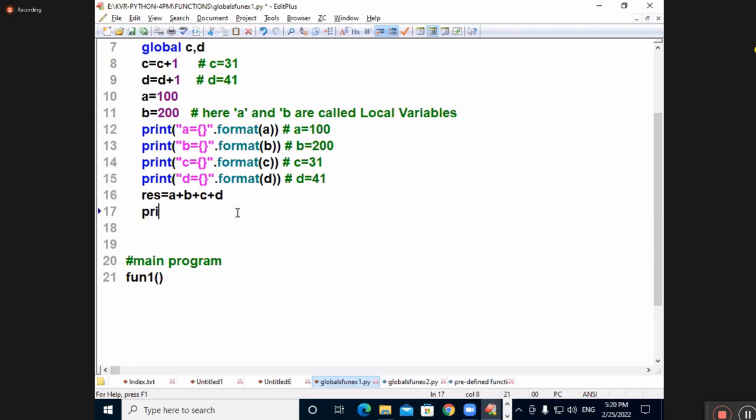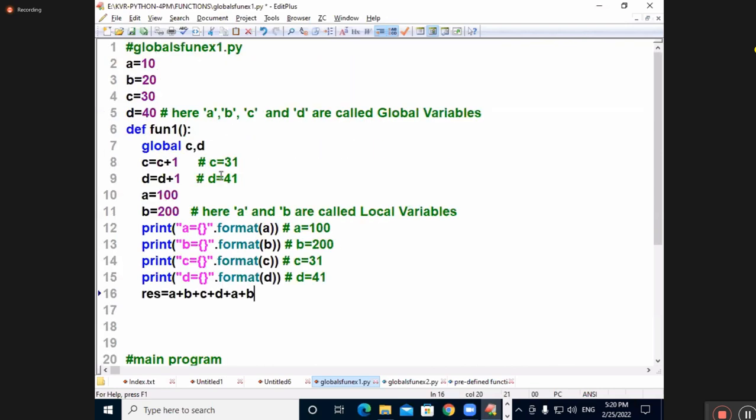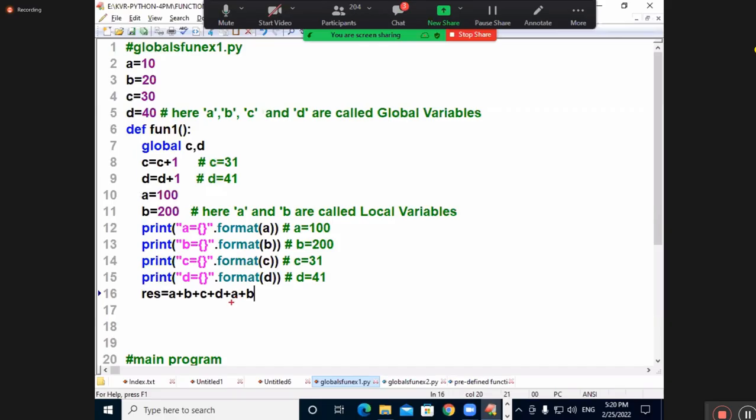See, print result is equal to, I thought of writing A plus B plus B. Once again, I am writing. What I am trying to do, this AB, last AB, I am thinking that this A is coming, I am thinking that B is coming. But are they really coming, this AB? No.